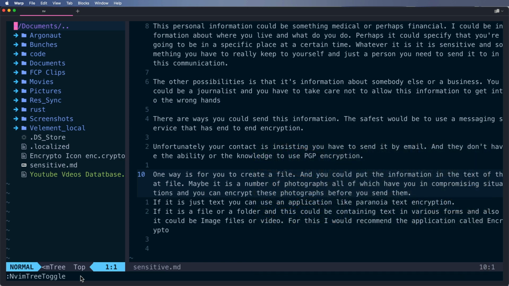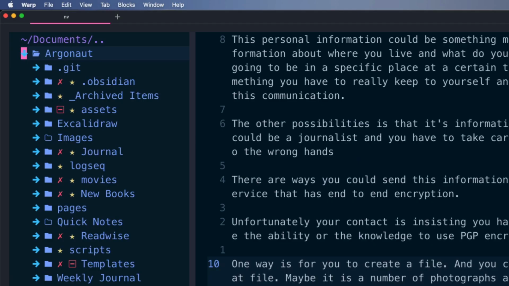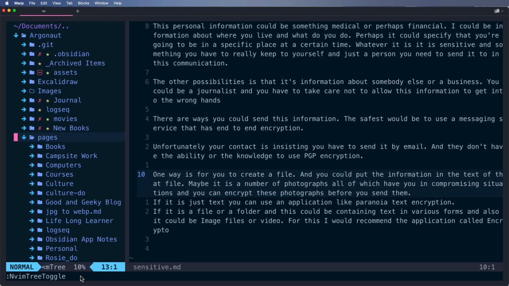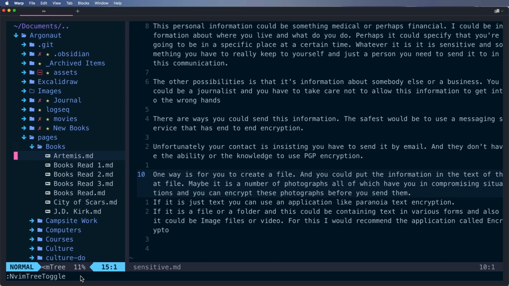So for instance, let's say I want to go to pages, I've got a pages there. And this is what I've got in Obsidian. So this is the Obsidian folder. I can edit these within this here as well. So let's say I want to go to books, press enter. I'm going to artemis.md. And this is a book I've read.